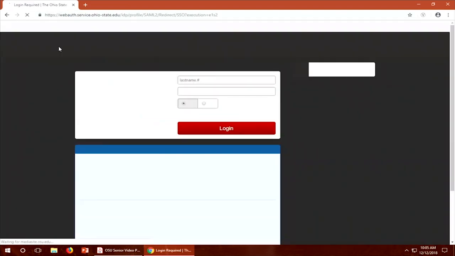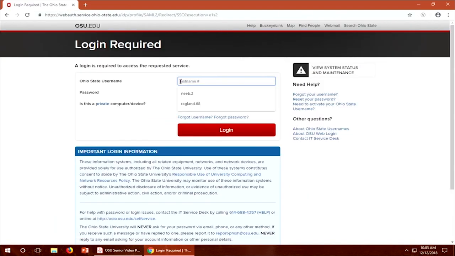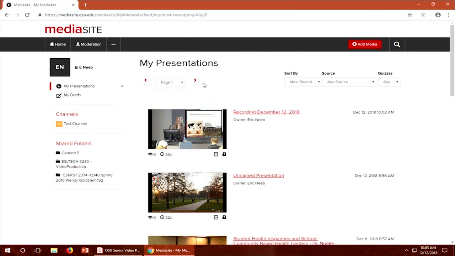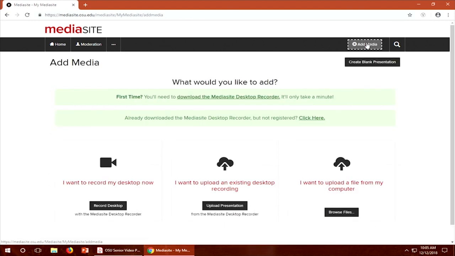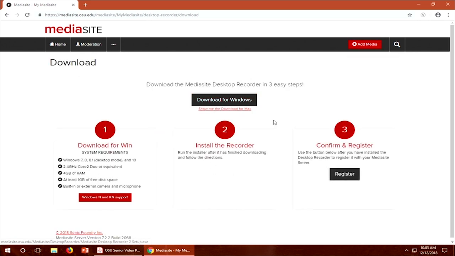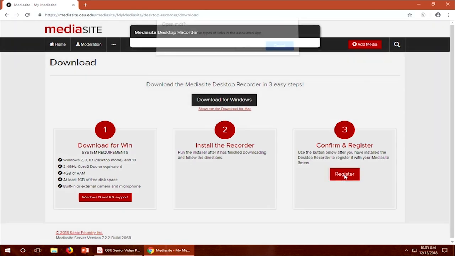mediasite.osu.edu. Log in with your university name.number and password. Click the red Add Media button in the upper right-hand corner, and then click Download Mediasite Desktop Recorder in the center of the screen. Click the Register button under step number 3.